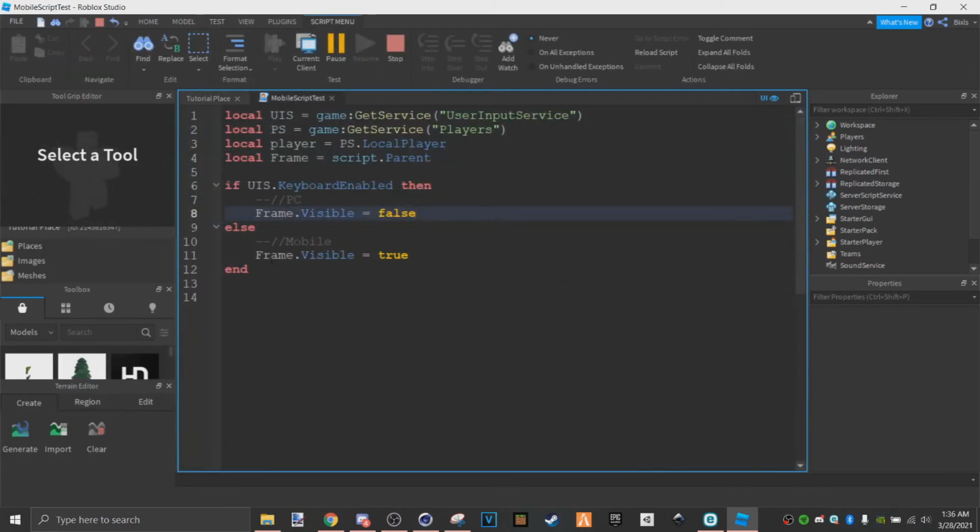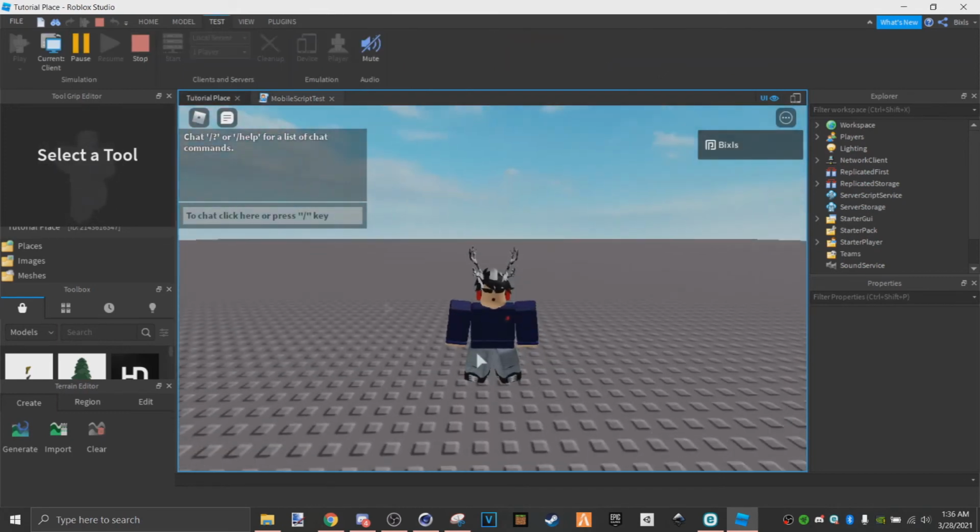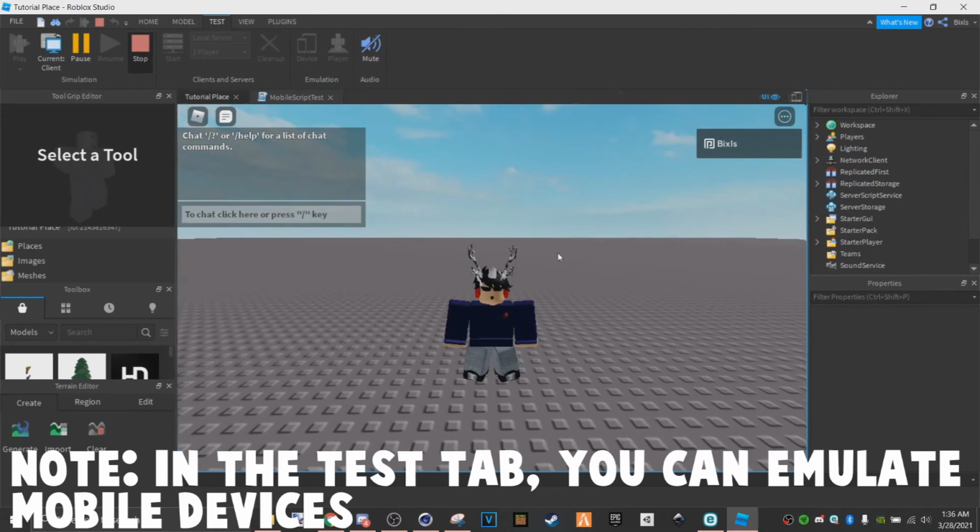And since we are on a PC, the frame will not be visible. So this is for PC, the visibility will be false. So since we don't see the frame, we know that it works for the PC.